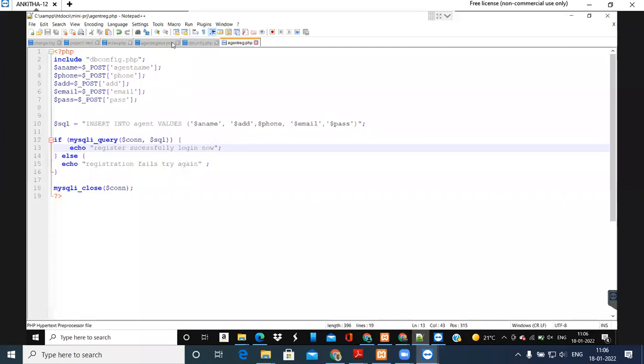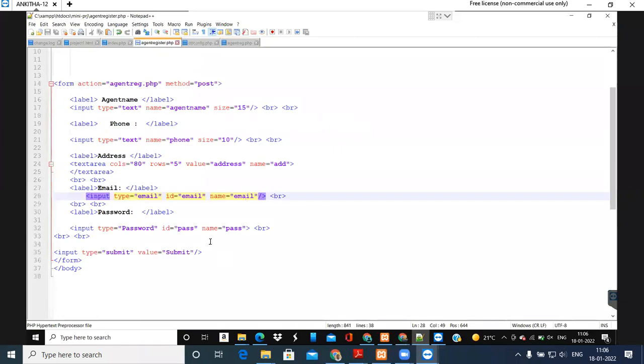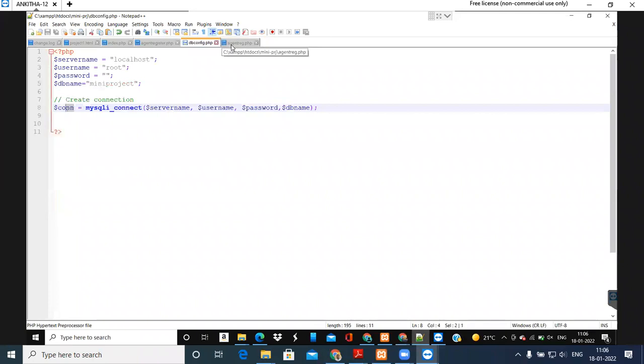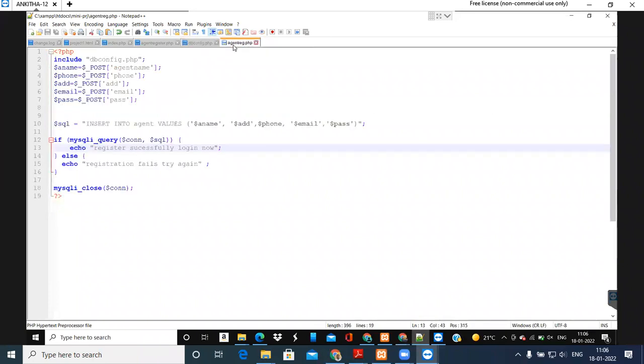So we don't have any errors here. Okay. Agent DB config. Okay, DB config is correct here. DB config, agent name, phone number, add. Okay. See students, for add don't use add. No problem, we use add also. Last time it got executed. It got executed, right?